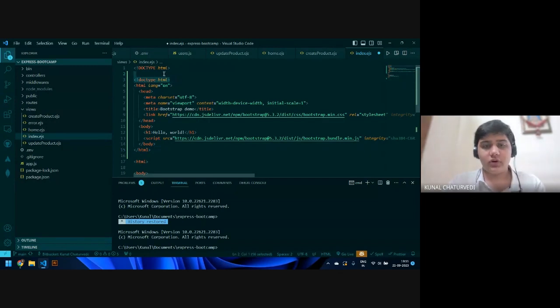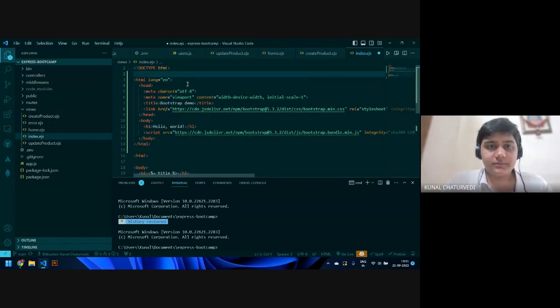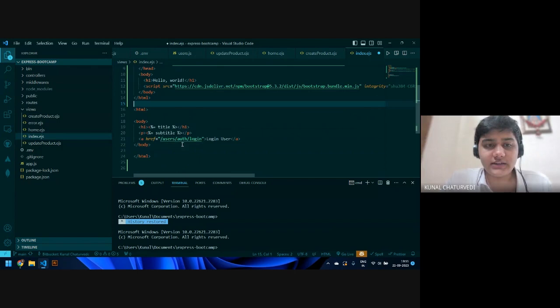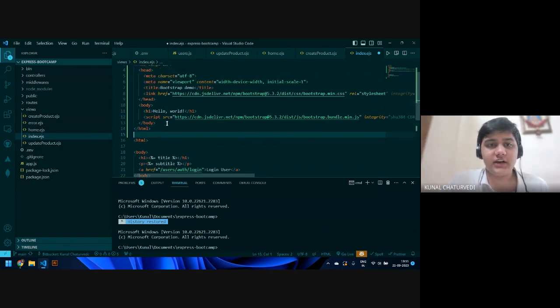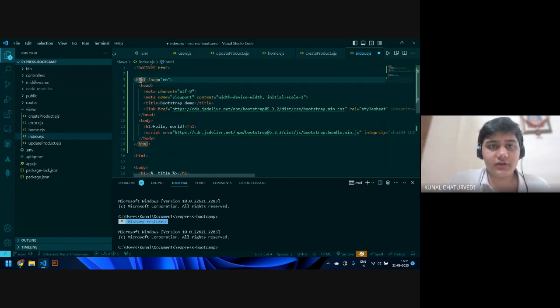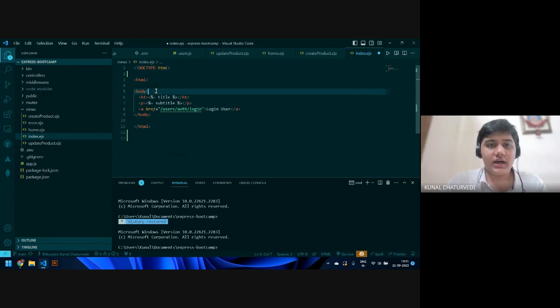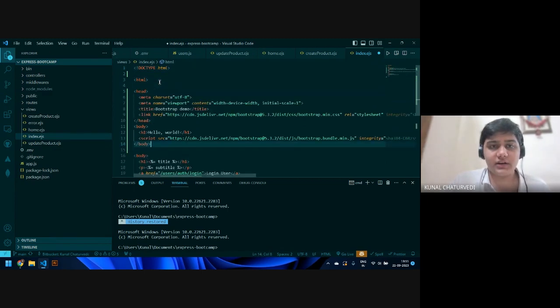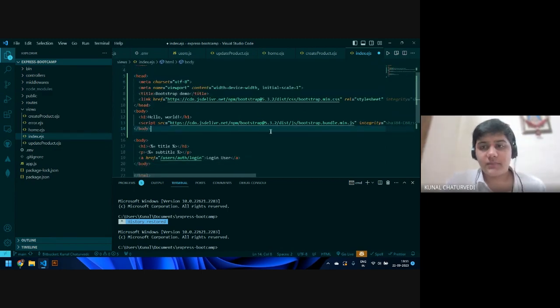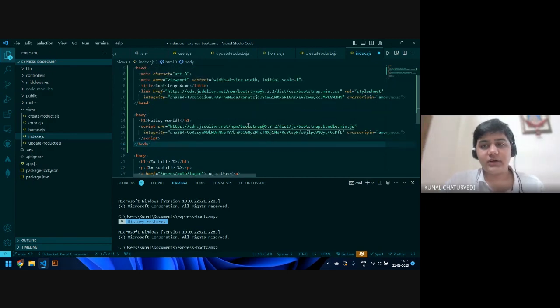Let's remove this doc type HTML and let's have all of this information, and instead of these HTML tags on the top, let's copy this one or cut this one and come down and paste it right here. Now there are a few more things. I'll just quickly format it.